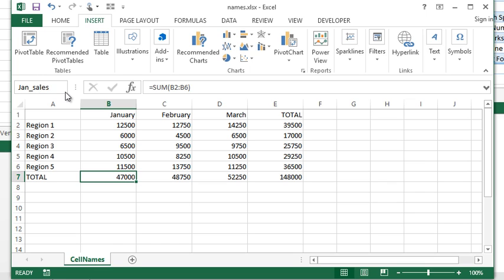Now there are a couple of rules with names. First rule, they can't start with a number. They cannot begin with a number. They would have to begin with a letter or character. Second rule, no spaces in names. Third rule, you can't have two names within the same sheet or workbook called the same thing. So once I've used January sales, it is then done. So I'm going to type in the name I want to use, hit enter, and it removes my cursor from the name box and applies that name to that cell.